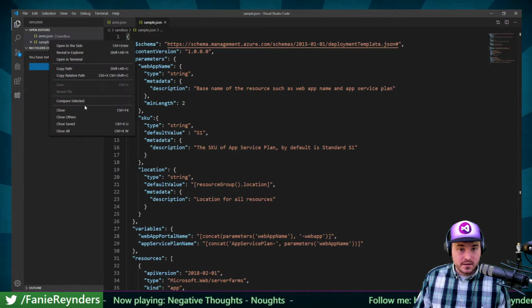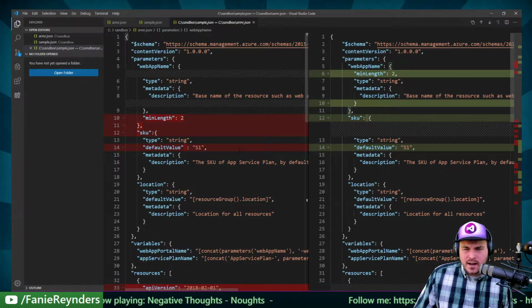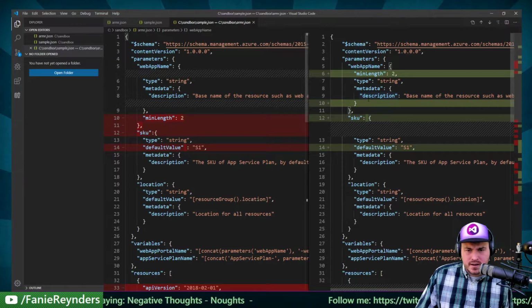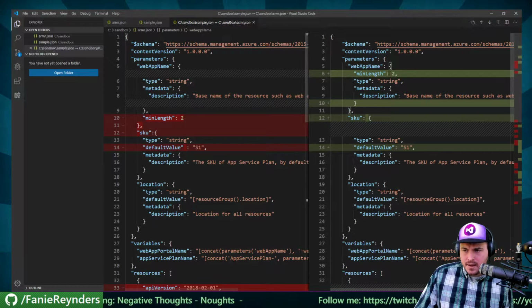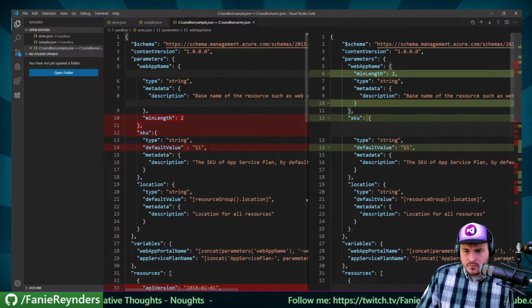Oh, compare selected. That's easy enough. Right, so let's see. I think that's just the order that's different here. But we have a mint link 2, which is mint link 2. The rest is the same. The default value is 1.